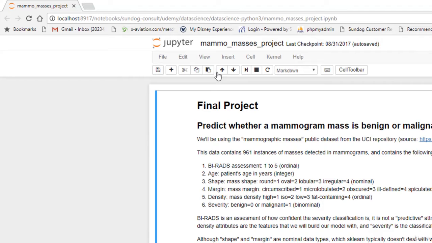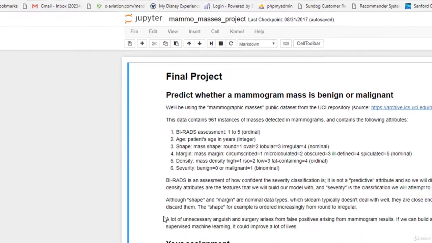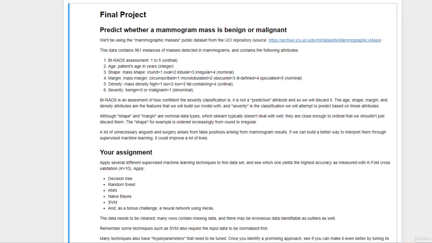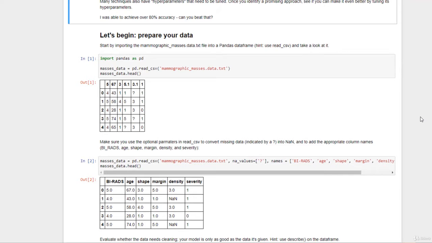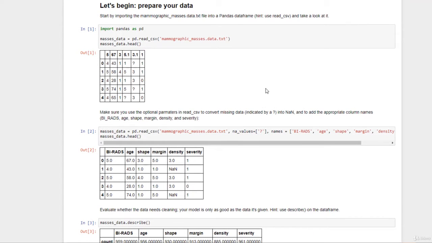If you open up the mammo_masses_project file in your course materials, you can sneak a peek at my solution to it. And there's a lot of code here, so I'm not going to go through every single line one at a time, but you can always take a look at it in more detail yourself. High-level overview, a lot of the work is just preparing the data. That's just the reality of life as a data scientist.